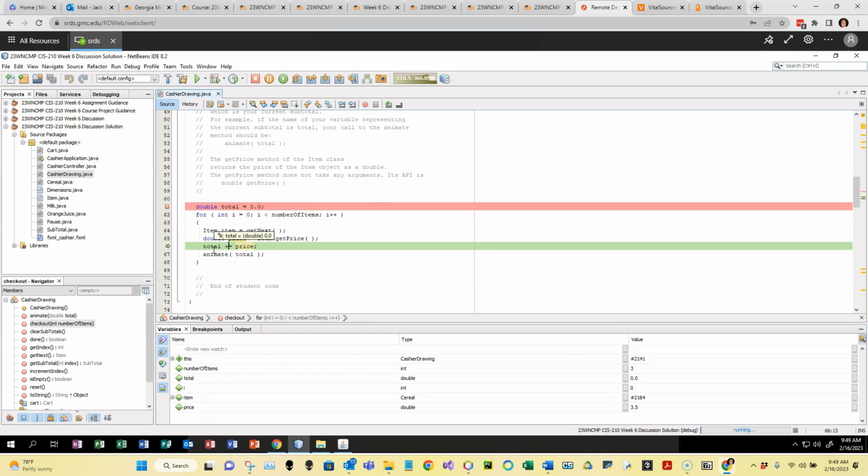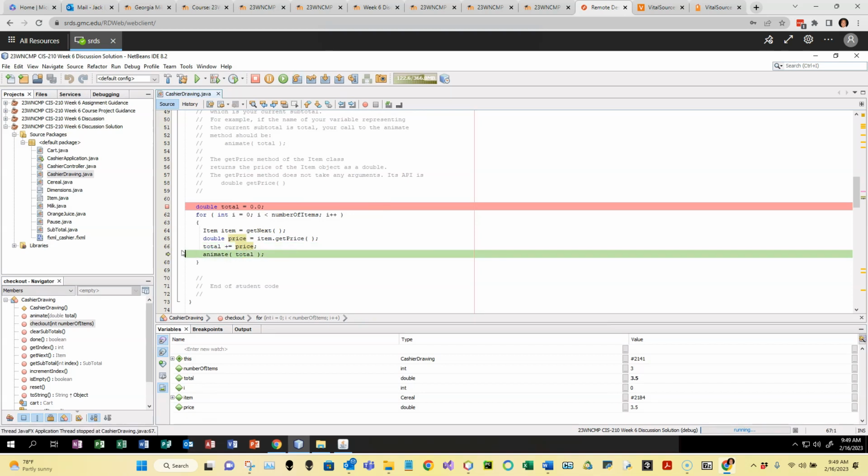All right, so right now total is 0, price is 3.5. So when I hit step over on line 66, 0 plus 3.5 is 3.5. I would expect total to update to 3.5. So let's hit step over here. And it did. Total is updated to 3.5.